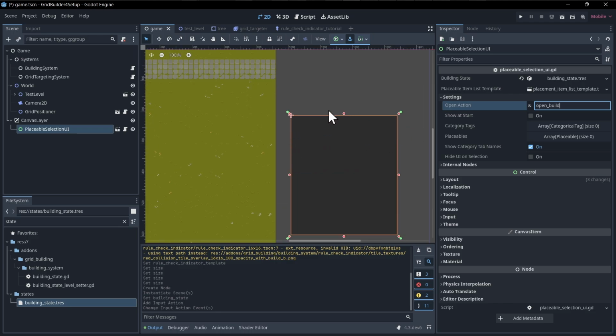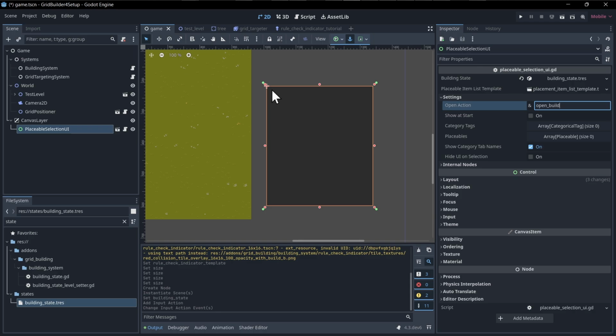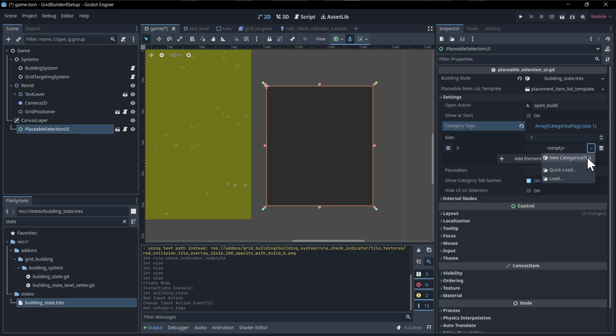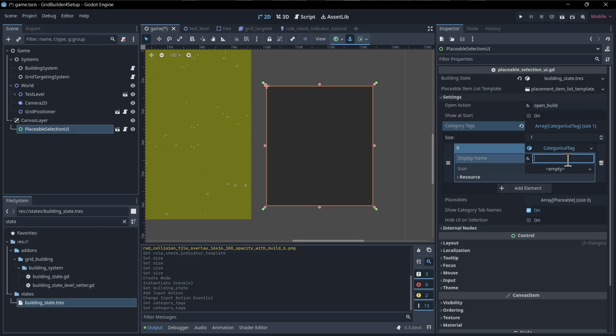So in order for this list to populate, it's going to have tabs at the top based on category tags. And placeables are going to fill into those lists based on what tags the placeables have. So we need to create some categorical tags for our game and then assign those in the placeable resources. So let's create a category tag. I'll just expand this array and create a new one. So this will be, let's say, plants.